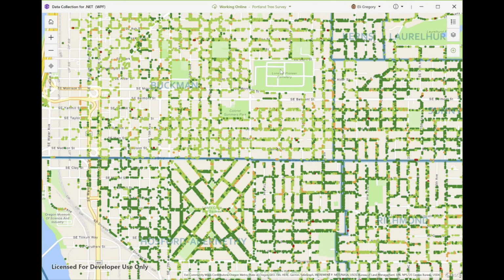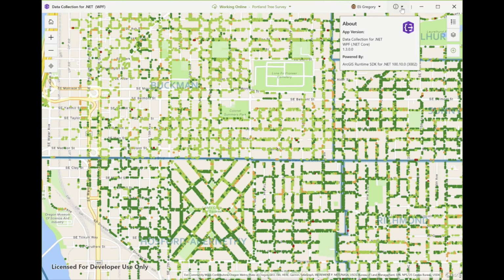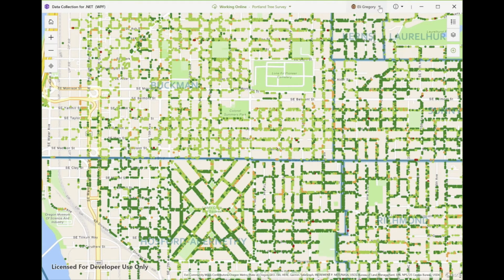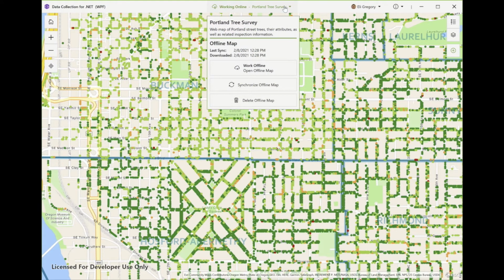You can learn a bit about the metadata of the application by tapping the About Info pane. Toggling the user pane, you can sign in and sign out of the configured portal. And tapping the working pane, you can toggle between working online and working offline.